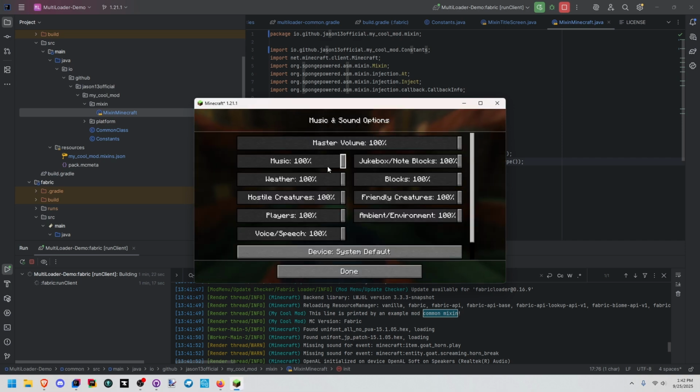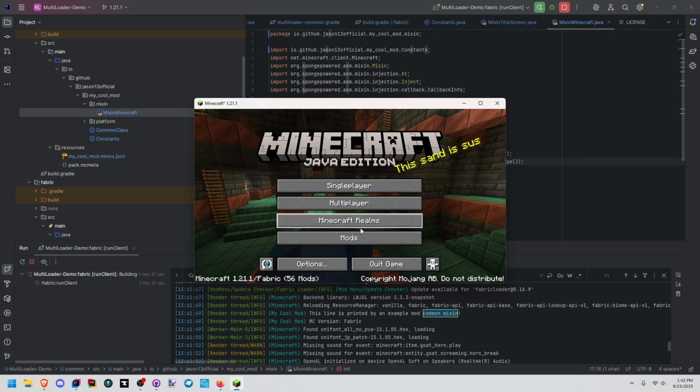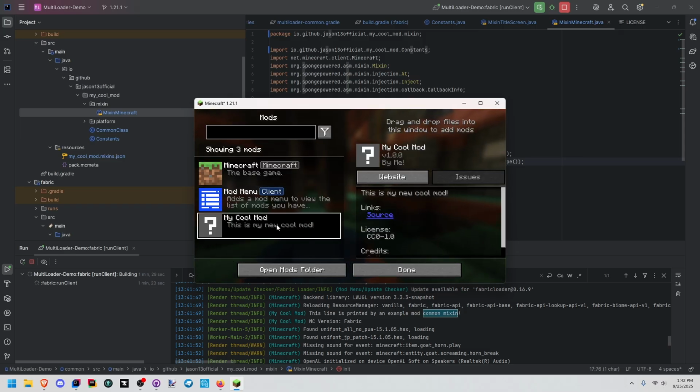I'm going to disable the music real quick. And since we have Mod Menu for Fabric, we can see Mods, and we see MyCoolMod. This is my new cool mod.